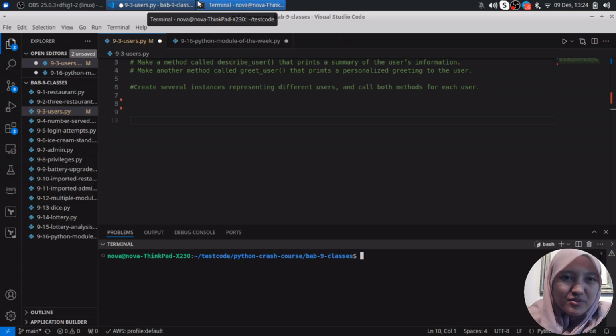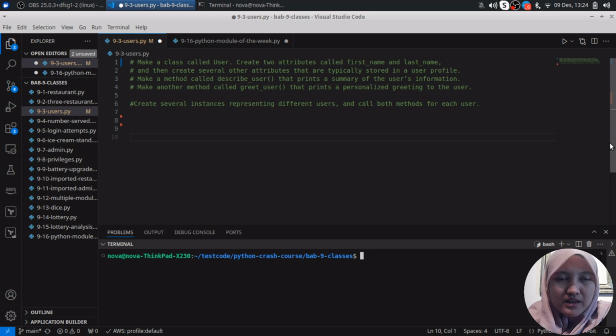So today I will show you how to solve the question. This is the same question, same concept as the two questions that I solved before, about class and how to make an instance and call methods using the instance. But the difference is that this class has attributes like first name, last name, and other attributes, so not only two attributes but several attributes.